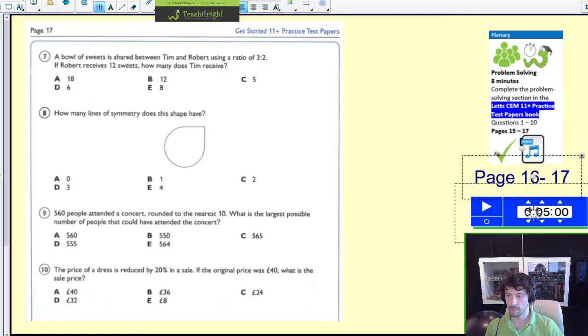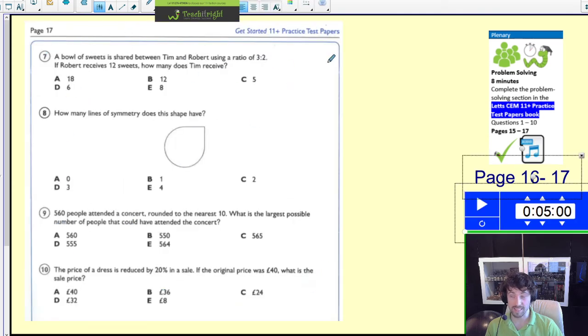Question 7. Again, this was on a different page, but you'll notice at the bottom it didn't say stop. It didn't say end of test or end of section, so you're able to keep going.